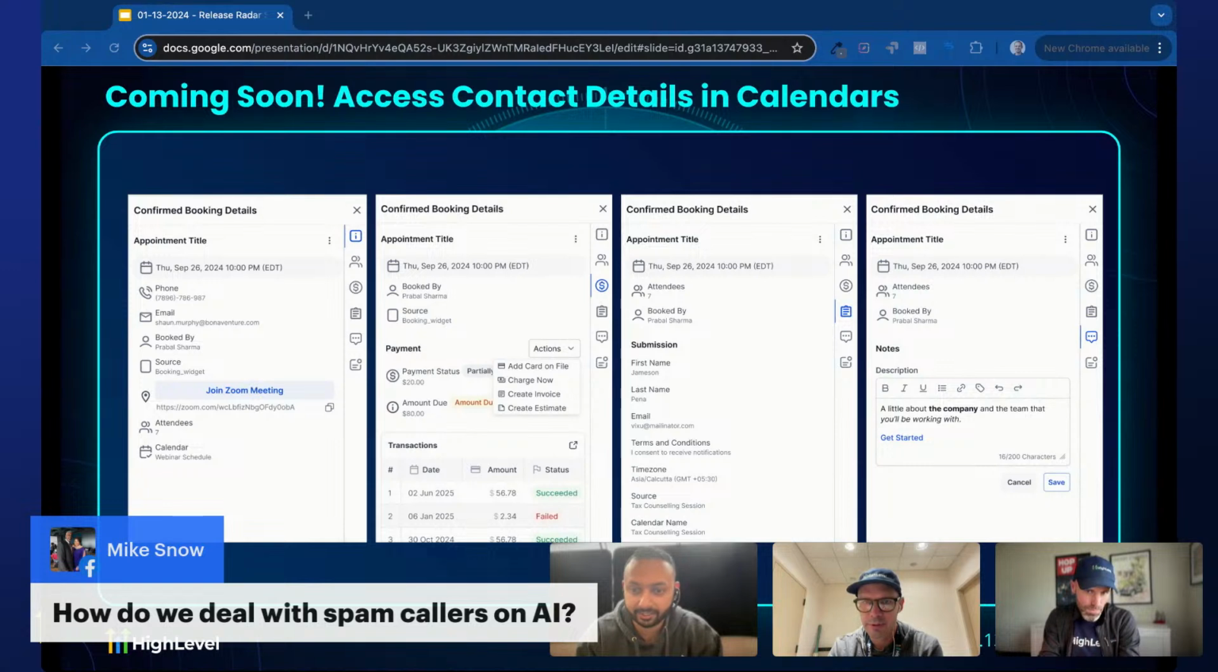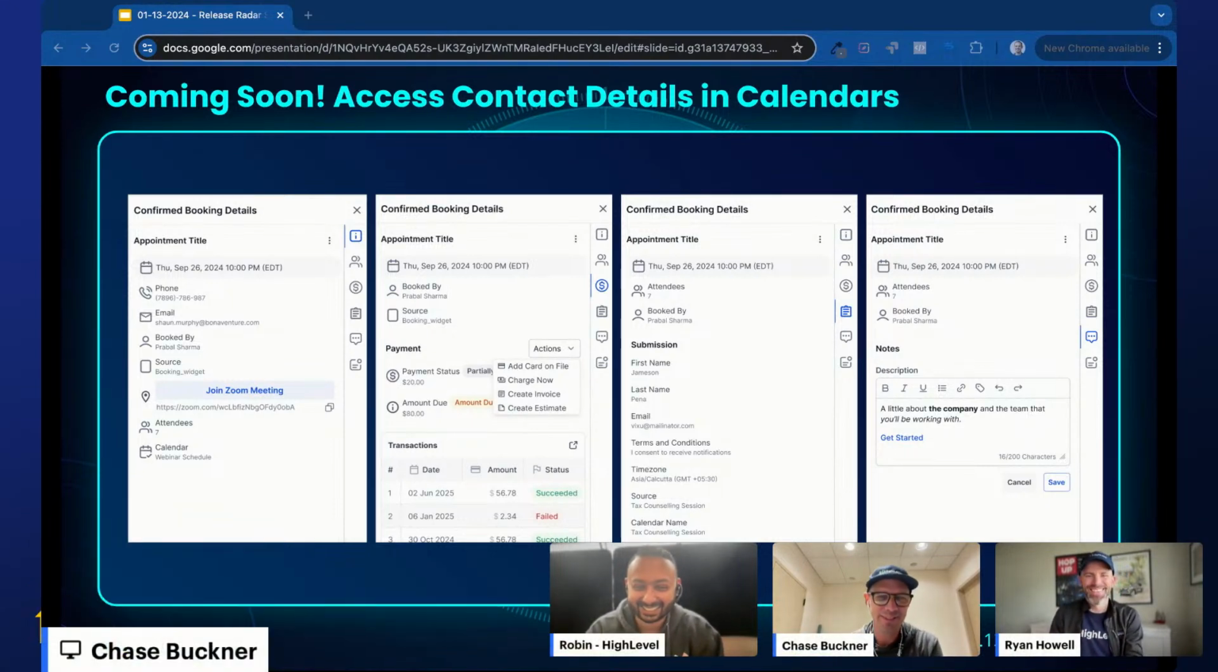Just increasing productivity. Totally. We got a question from Mike. How do I deal with spam callers on AI? Mike, that is the point. The AI deals with the spam callers and not you and your staff. How amazing is that? You don't have to talk to spam callers anymore. The AI will handle it for you. So go play with it. Test it out. You're going to love it.